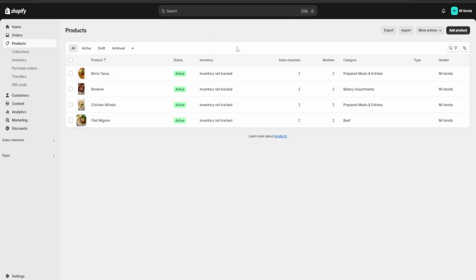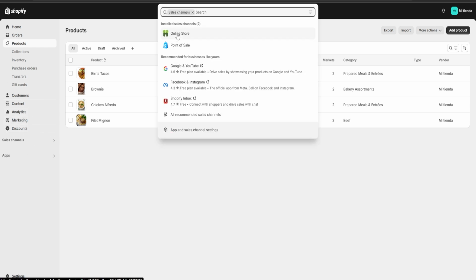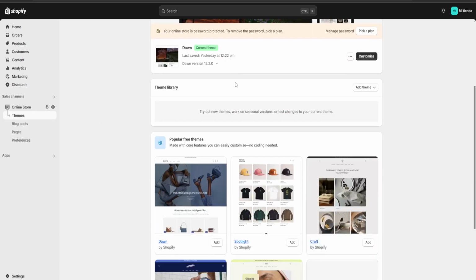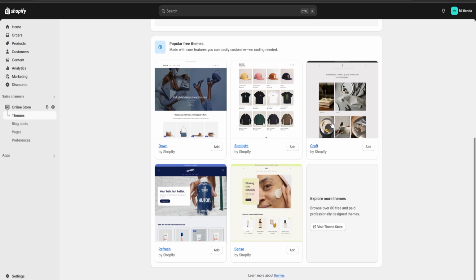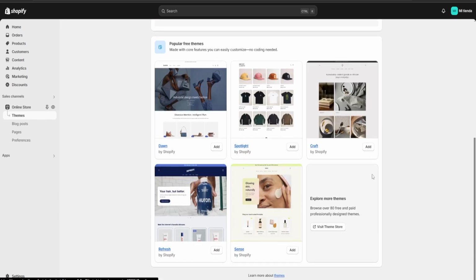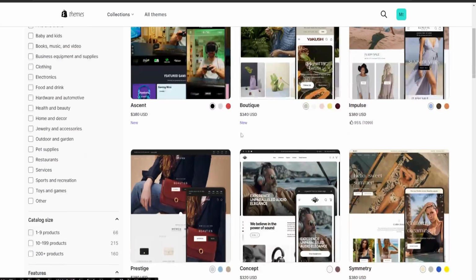Once we have uploaded all of our products, we are going to go over to sales channels. We are going to go to our online store, and here we are going to have the option to choose a theme. If we go down, we have all the free themes that Shopify provides us. I'm just going to keep the default one, but if we go over here on the down right section, we have a link to visit other theme shops where we can purchase any theme that better fits our business.